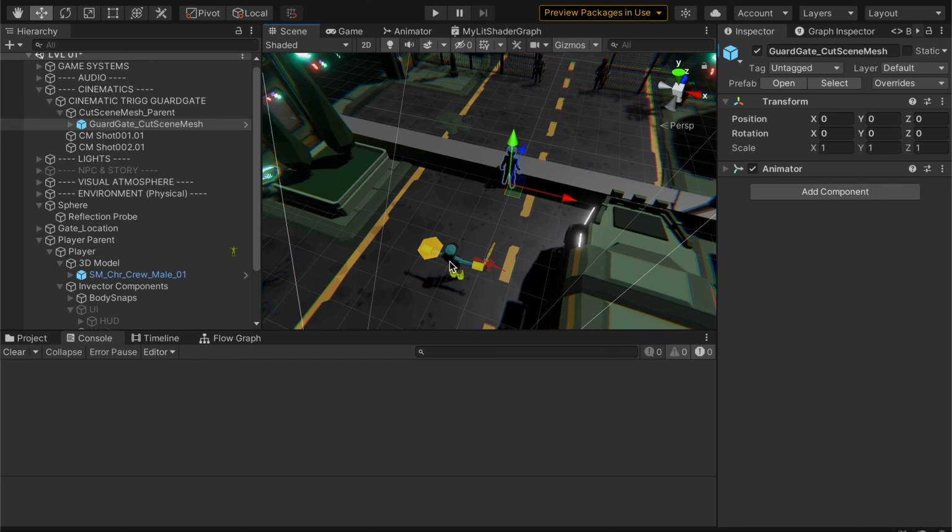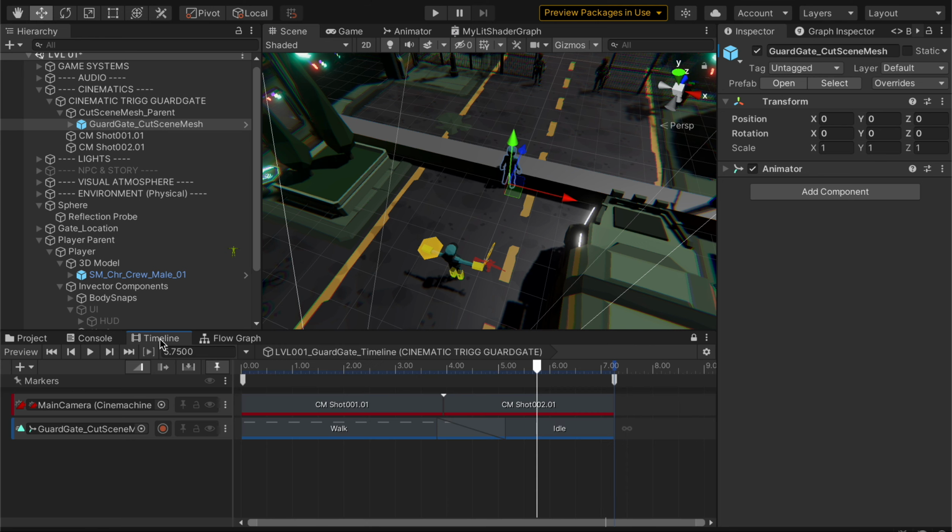Well, this mesh is used within the controller that walks around and interacts with the world using WASD. The cutscene mesh has no controller on it whatsoever. In fact, there are no components other than an animator, and this animator is controlled via timeline. You can see that on this cutscene mesh, I have a walk animation and an idle animation.